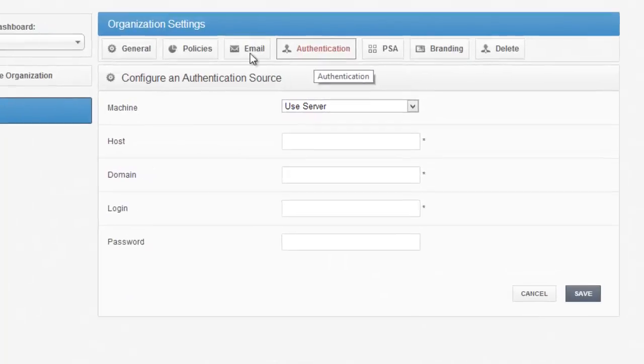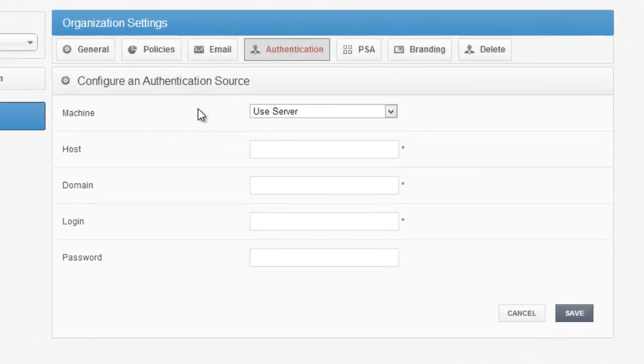The Authentication tab allows you to configure an AD, Active Directory, or LDAP source with which you can import and authenticate users. There are 2 methods for using an authentication source. The first is to connect to the authentication source directly by selecting the Use Server method and specifying the host, domain, login, and password.